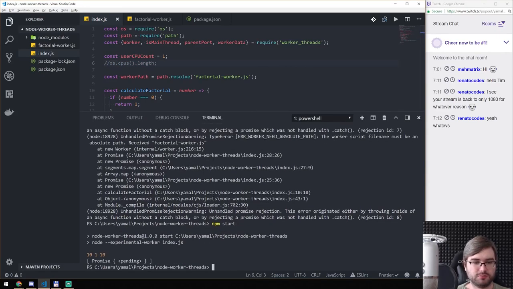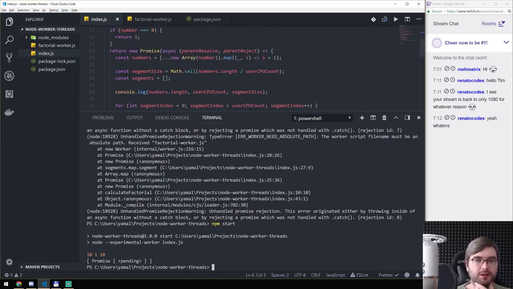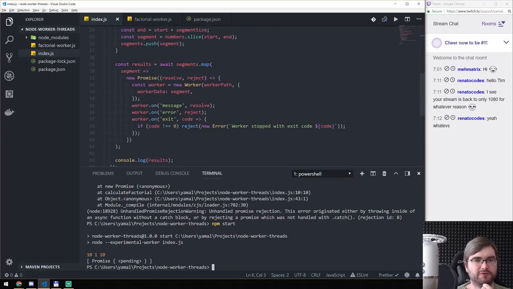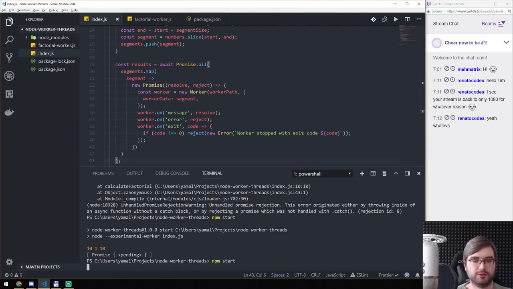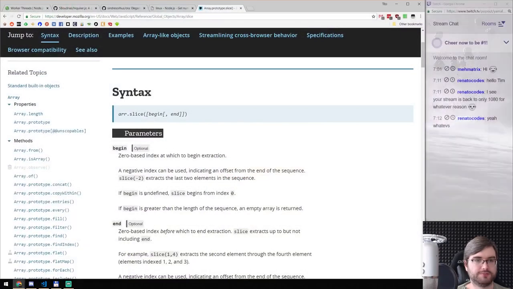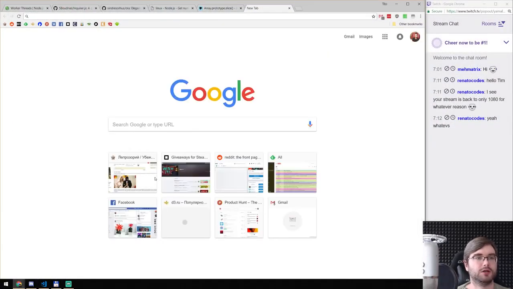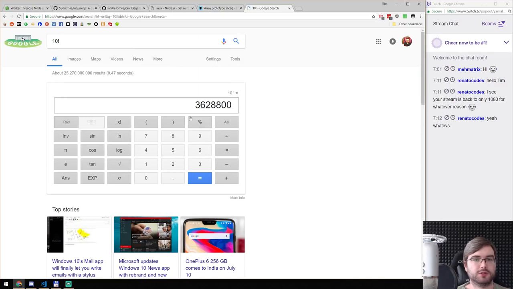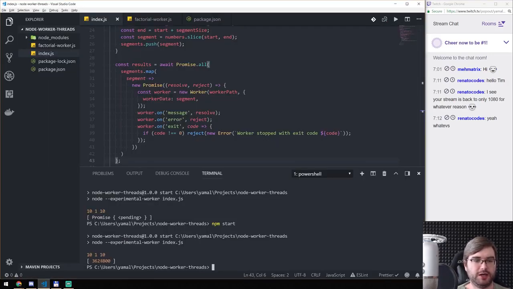on a basic version. Promise pending. Why didn't it resolve? So we await. Oh, okay, right. Promise all. I forgot promise all, of course. Now it should await all of those, right? There we go. And is that a 10 factorial, actually? 10 factorial. That is 36, 28, yeah, that looks correct.